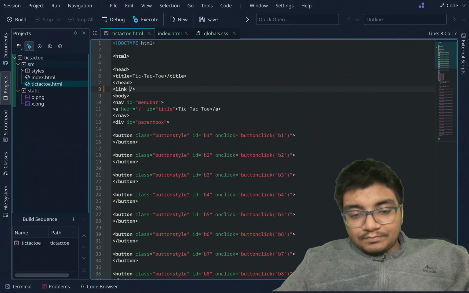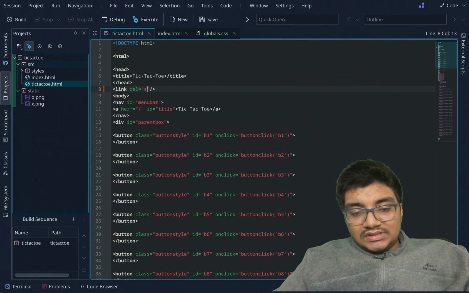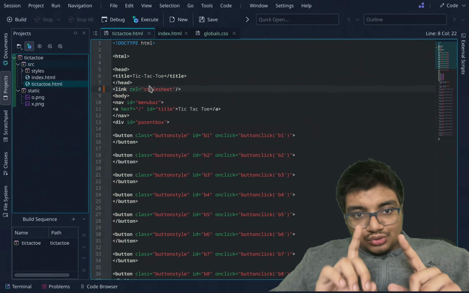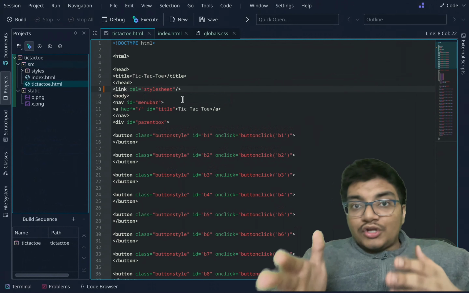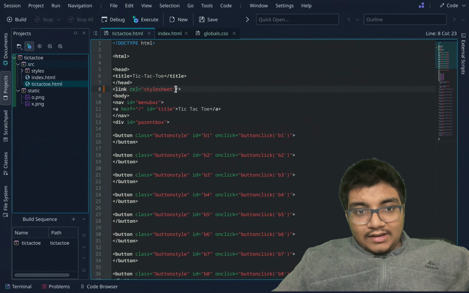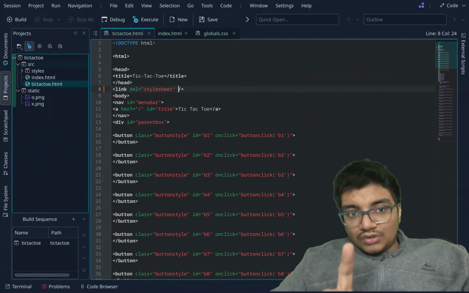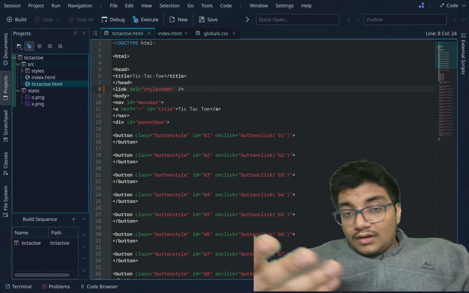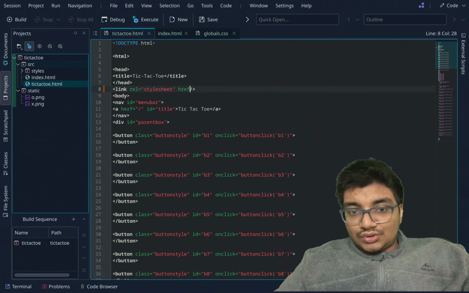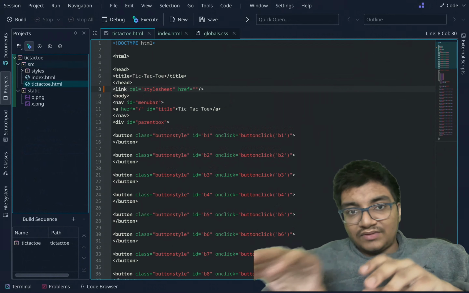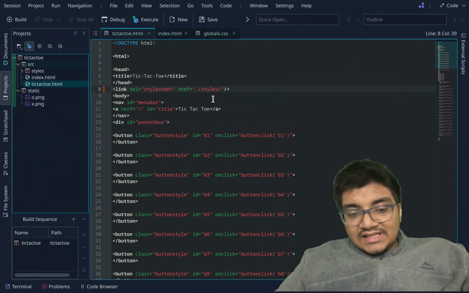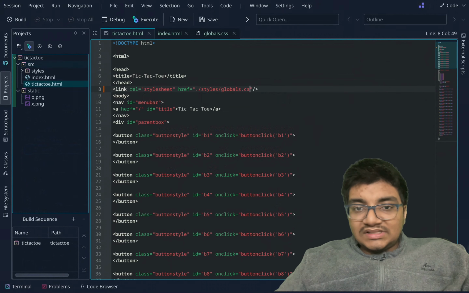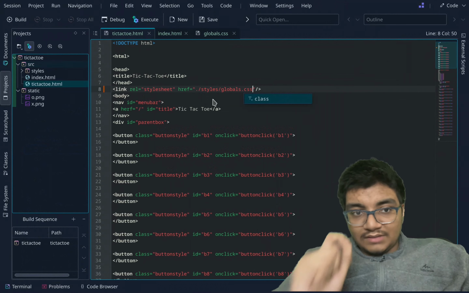For example, rel is equal to stylesheet. Rel is a property used to tell what kind of thing we have to import. In our case, we are going to import a stylesheet. We also need to tell where this stylesheet is present. So the href, that is the reference to this file, is /styles, that is the directory, /globals.css. So this is the file which we are importing.